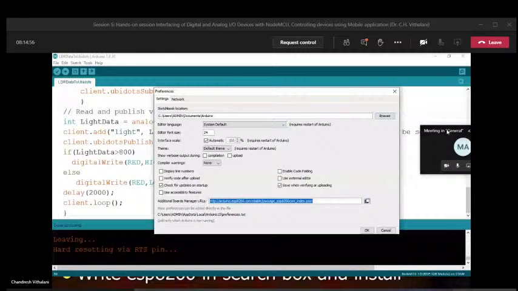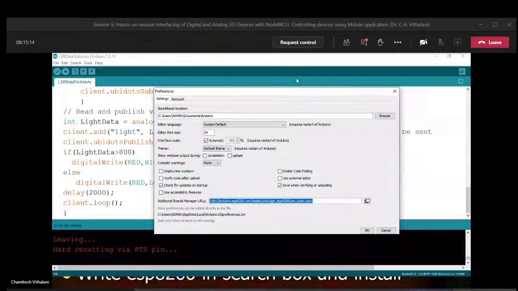Okay, I will minimize my floating window. So this is how you have to copy and paste the link here. I have already shared material with you, so you will also get the link from that material and you can just copy and paste it here. So this is one step you require.